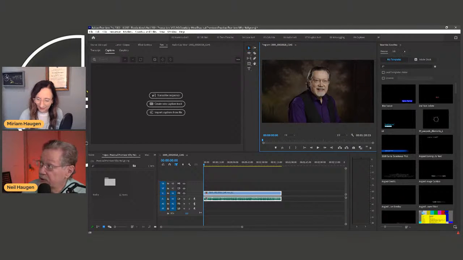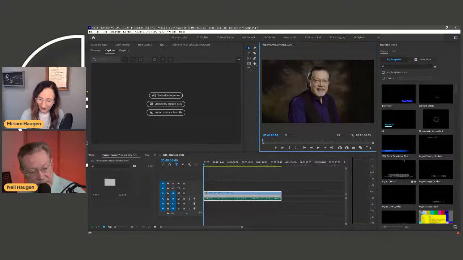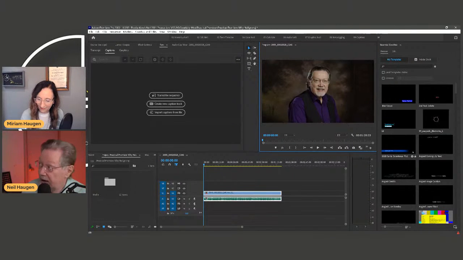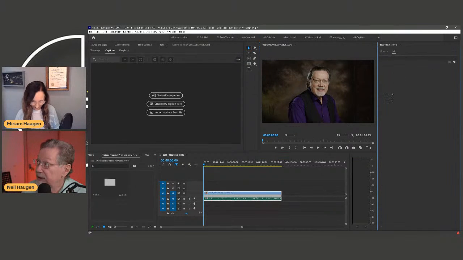We have, of course, the essential graphics here, because this is where you do all kinds of graphics and captions and everything. So you've got the browse and the edit panel. Well, there's nothing to edit right now because we haven't done anything yet. But over here is the fun one. It's the text panel. And in the text panel, you notice at the top it says transcribe sequence.